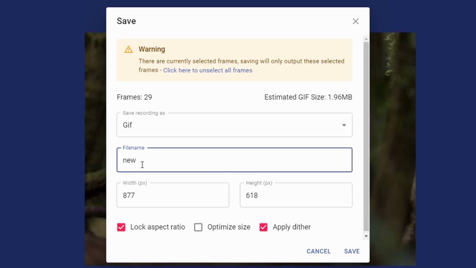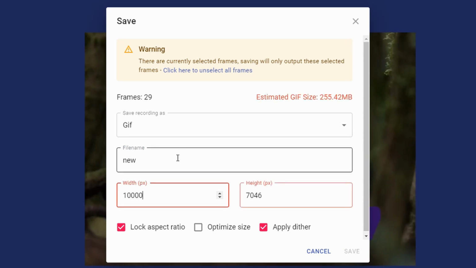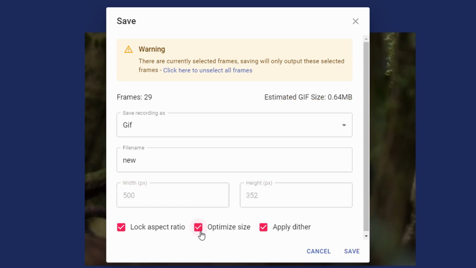Type in the file name to be downloaded. Adjust the output file width and height. As we can see, the file width and height affect the file size. If the recording is long or large, the label will be red. For these recordings, we recommend either reducing the size or saving the output as a WebM video file.